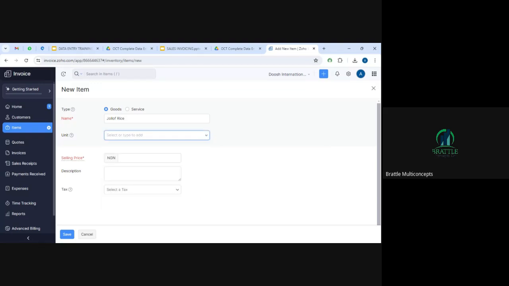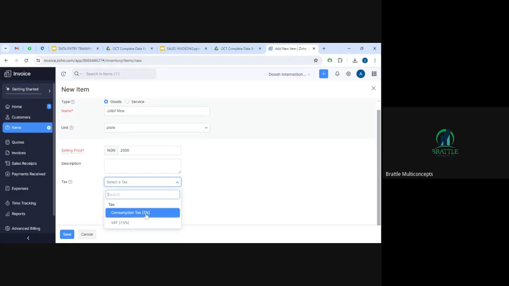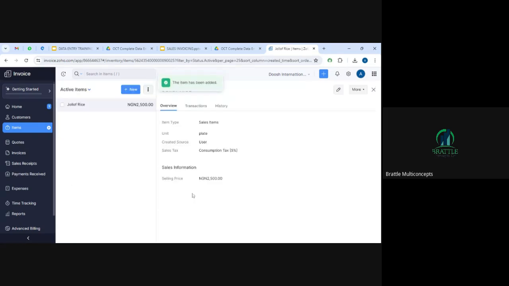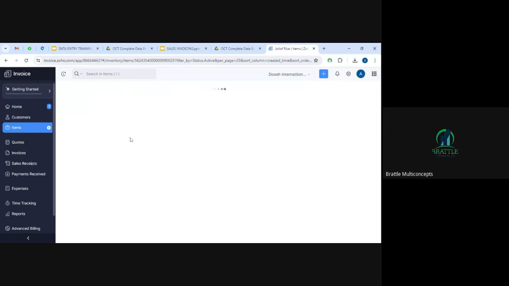Okay. If you don't have, you can say okay. Per plate. And per plate is how much? 2,500. And we're going to add consumption tax, and we click OK, save. So it means we have a goods here. We can create another one.